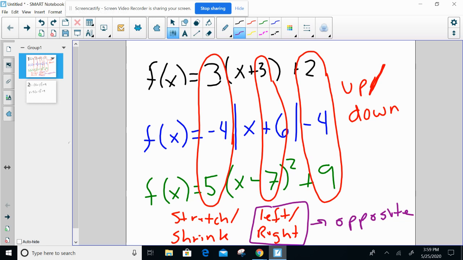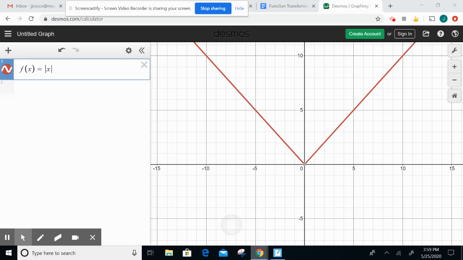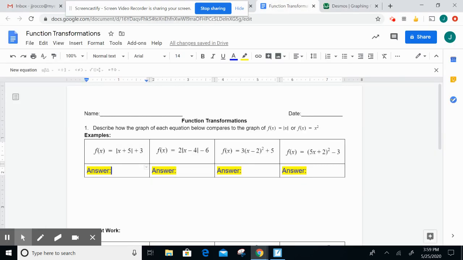Now, these rules you do not actually have to memorize. I mean, eventually I think you might have to in future classes, but for now you don't have to because you can use Desmos. And that's what I would suggest you use. Now, let's read the directions real quick. It says, describe how the graph of each equation below compares to the graph of f of x equals the absolute value of x, or f of x equals x squared.